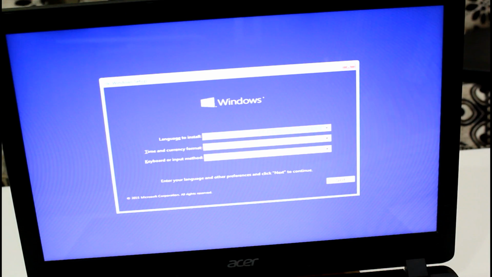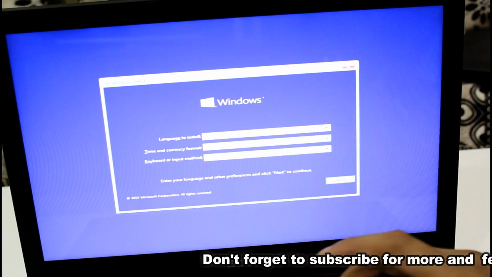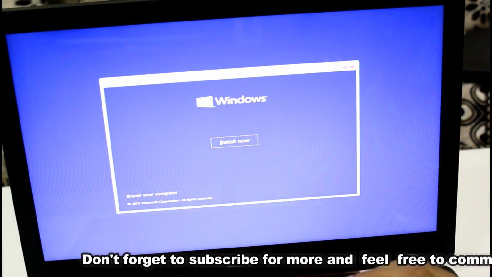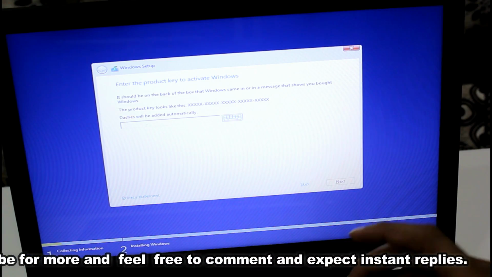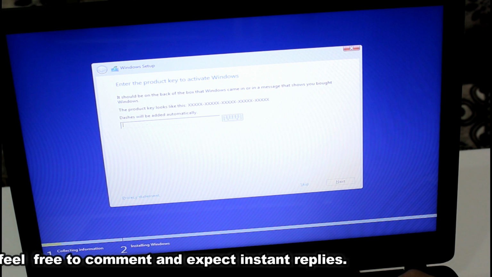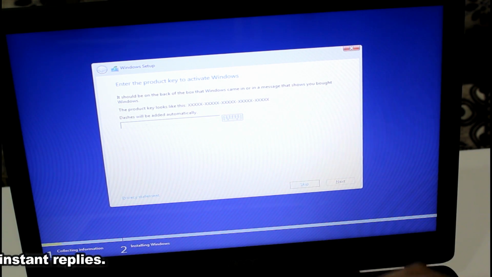And now you get into the installation wizard, and you can fill out the information and click on install Windows, and it will take some time to set up. And here you can skip the step to enter the serial number because you can do it later.